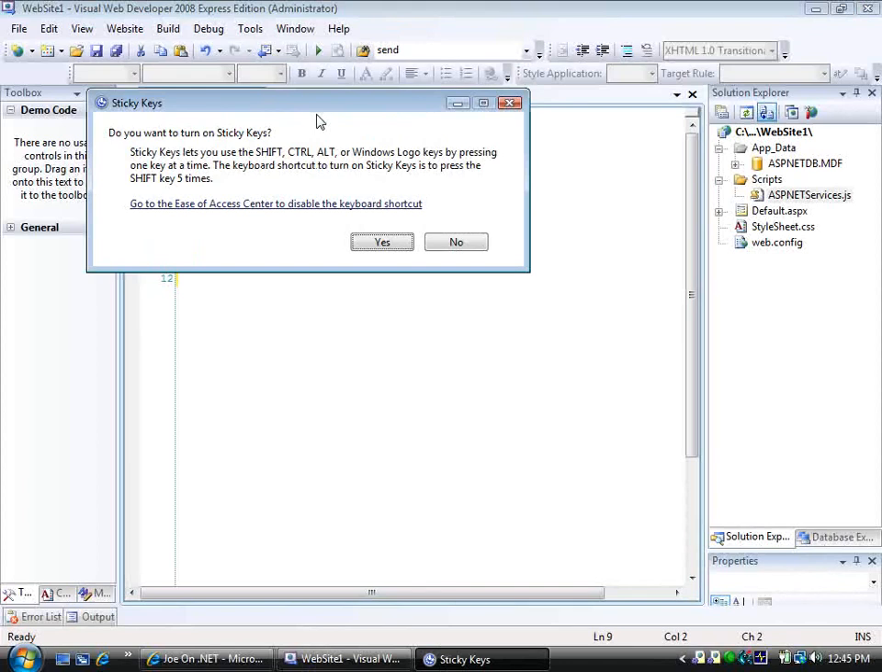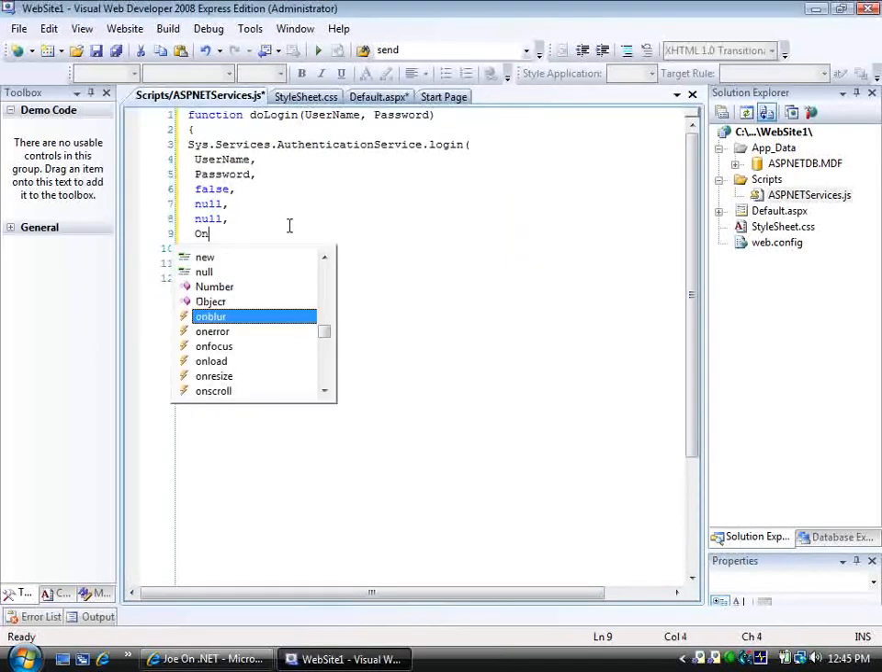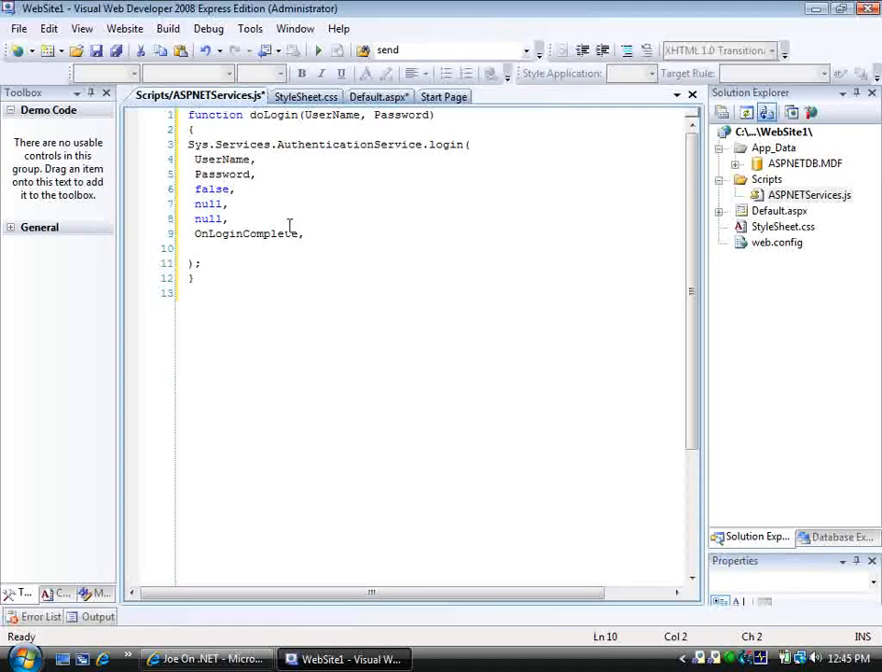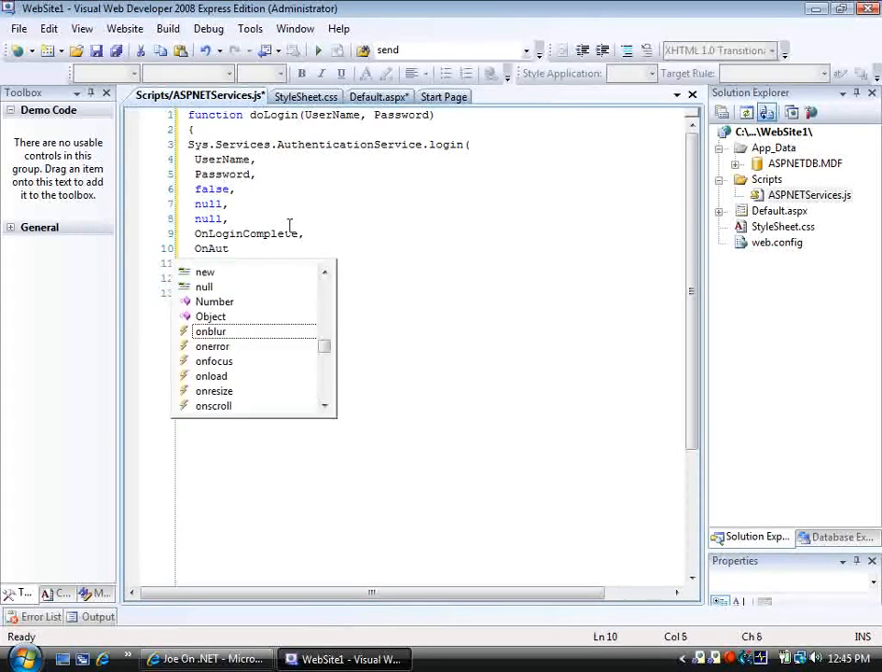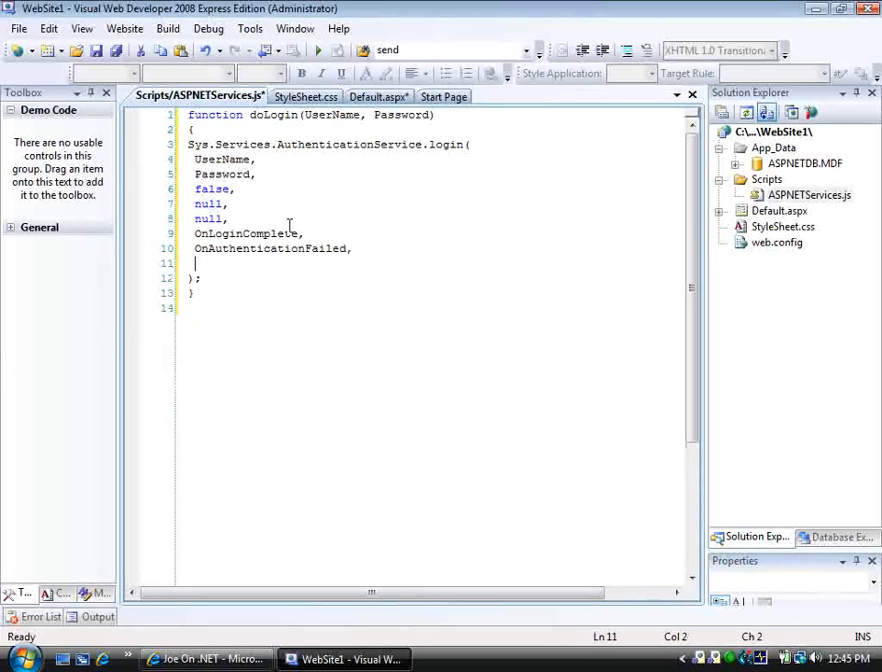So we're going to provide an on login complete function, which we haven't written yet, but we will momentarily, and then an on authentication failed function, and then we provide a user context object, which can just be any text we want to put in there. And we're not going to actually use this, but as you'll see, it gets propagated, so it can be useful.